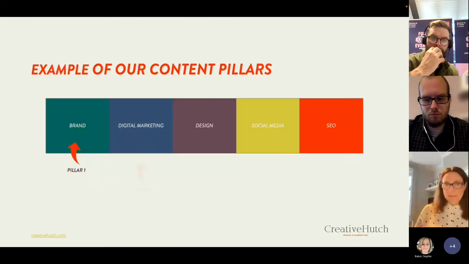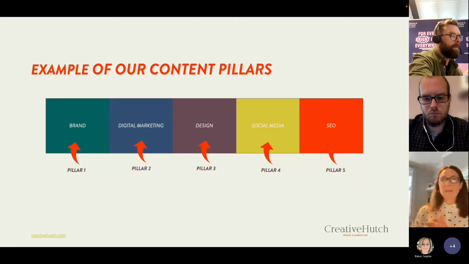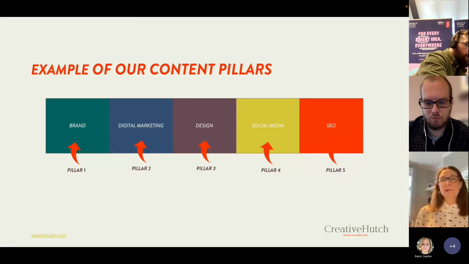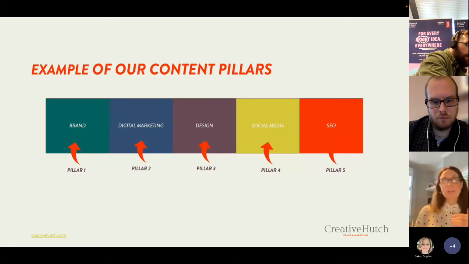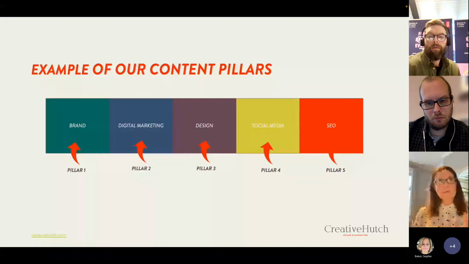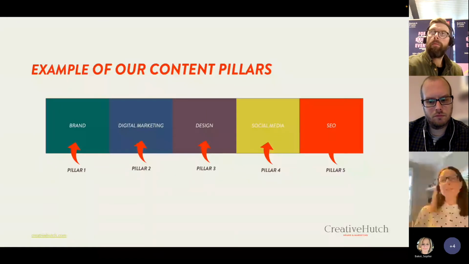I'll scroll through so you can see a better example of ours. Vicky does the branding, I do the digital marketing, Vicky talks about the design, I talk about the social media, and then we have the SEO, which some of our team members help us with. These are our core pillars, and we can create content under them. We can create podcasts, blog posts, videos and entertaining posts. We can create workshops like this, ebooks, lots of different content types, but we generate them underneath these content pillars.